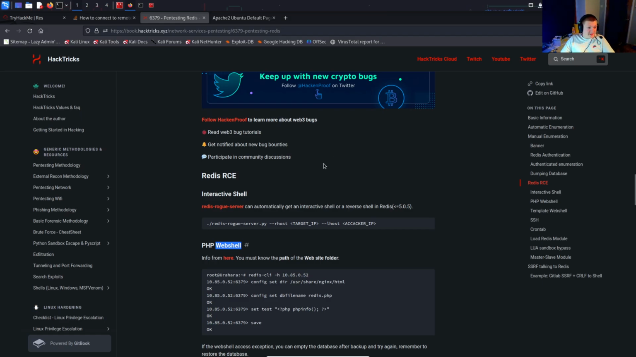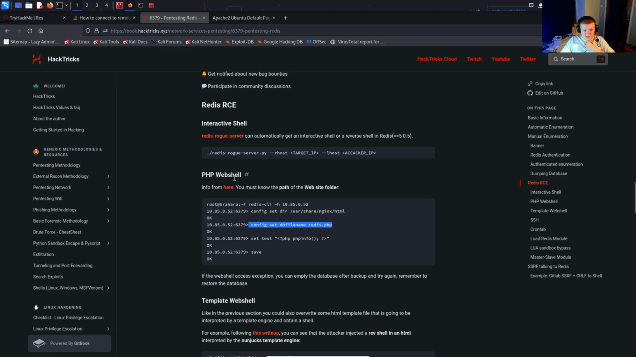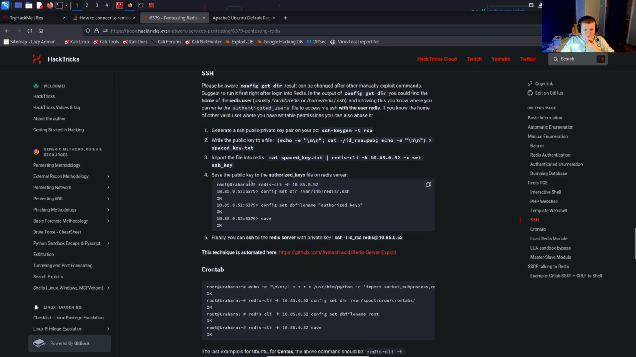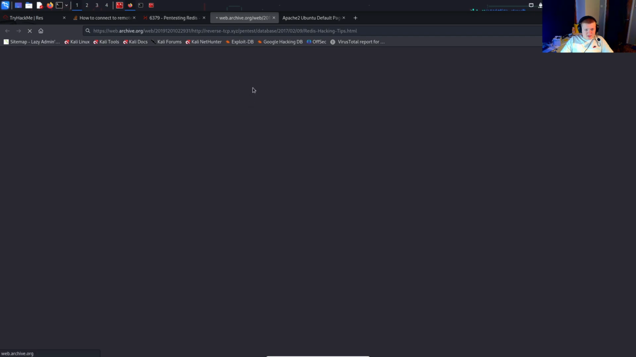We could, and I don't know if this will work, so I may be jumping ahead here, but we could upload perhaps a PHP web shell or something else. So I think that is what I'm going to try to do. I'm not sure if this will work, but let's just try it. So, info from here. What's this? Redis hacking tips. Oh, it's just the area where it got it from. That would be interesting to look at, I guess.